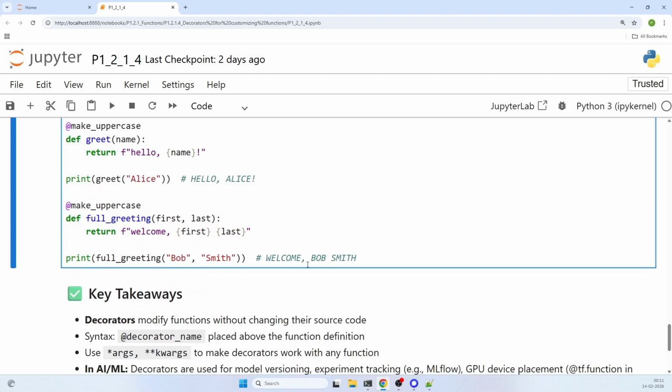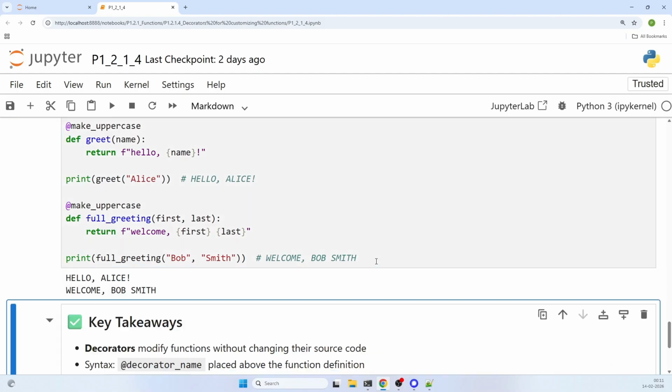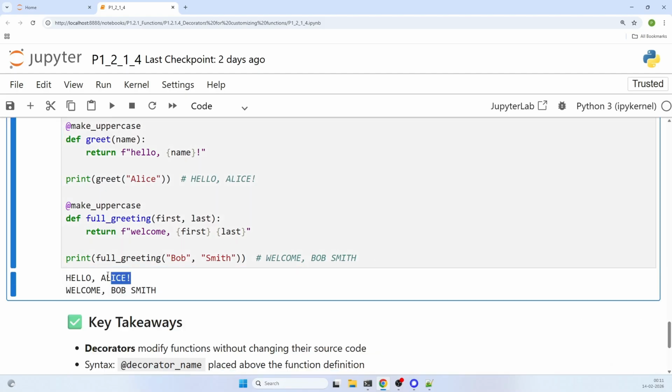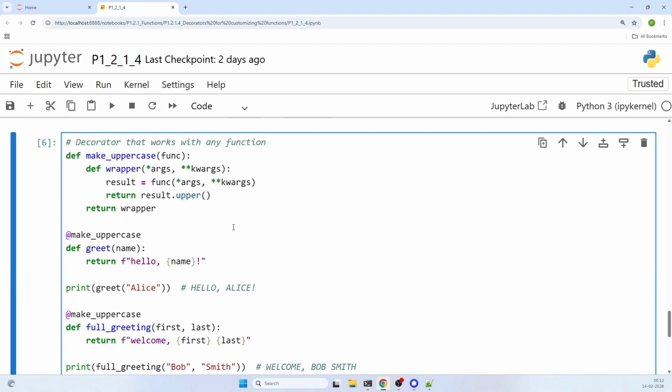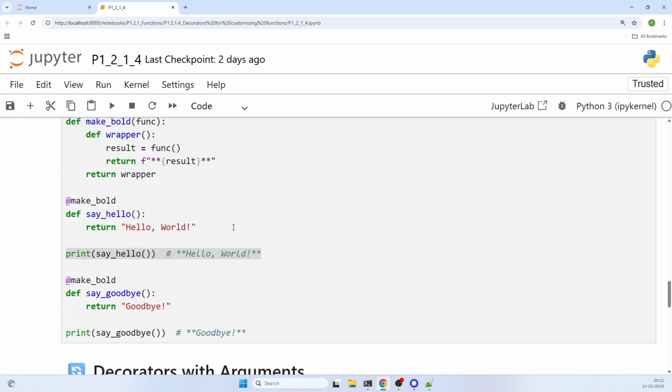Okay, so let's execute this. Yes, so it says hello lis and welcome Bob Smith. So that is how you use decorators without arguments and decorators with arguments.